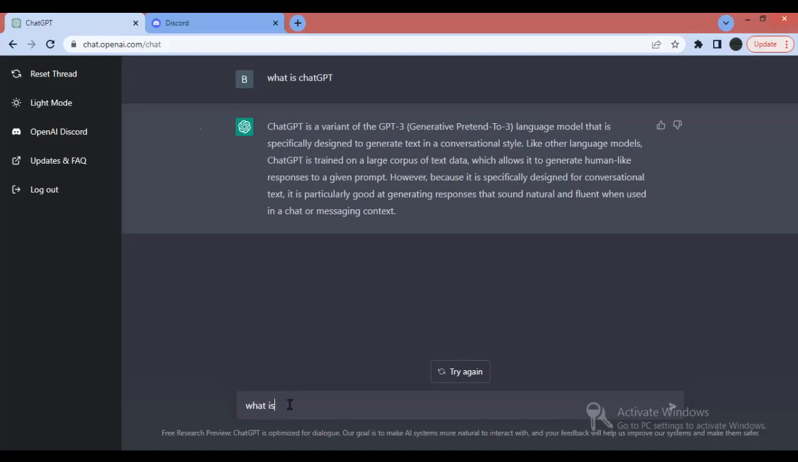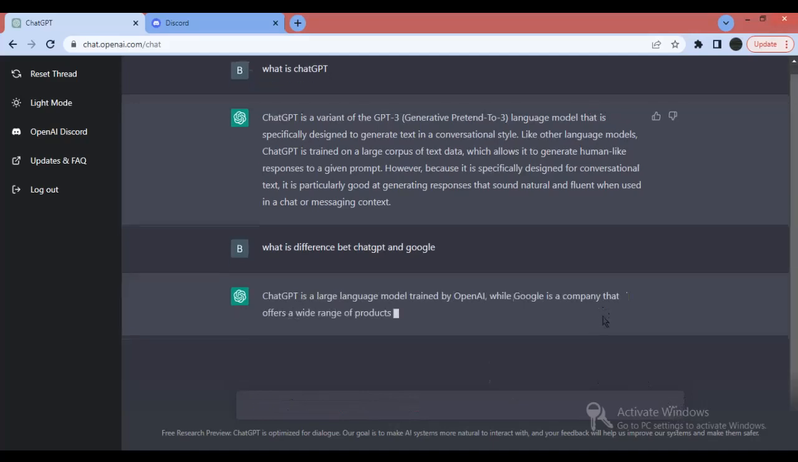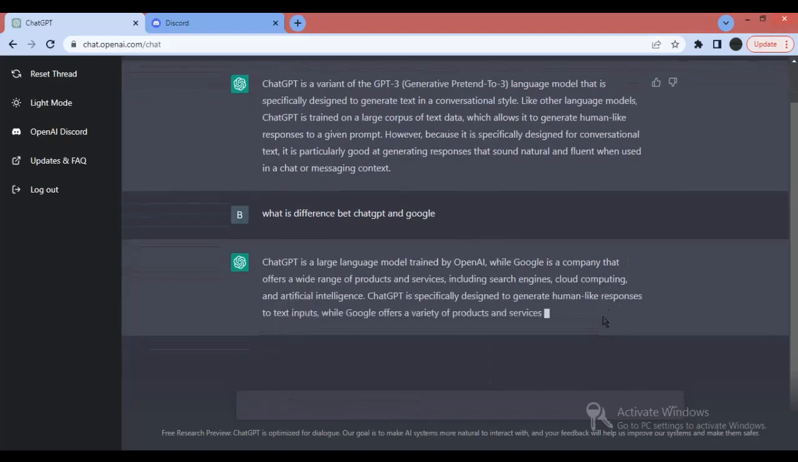Let's try another thing and see the results also. You can try as many things as you want to get an answer. What I actually understand is, if you ask questions, it's going to give you some tips and some answers. So what is the difference between ChatGPT and Google?